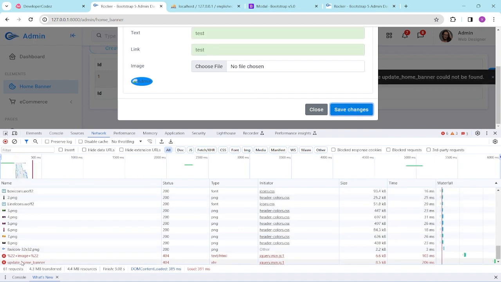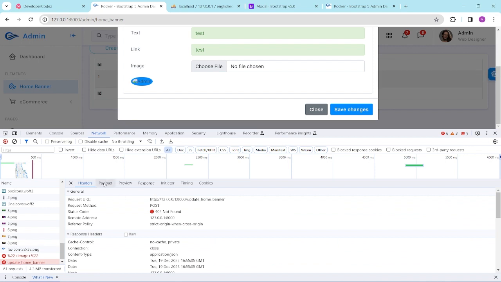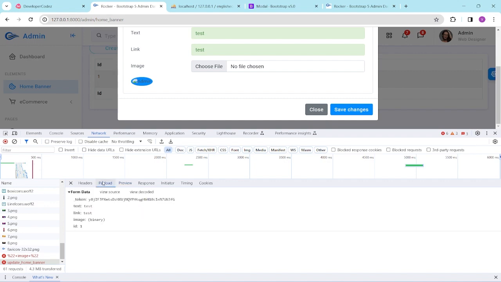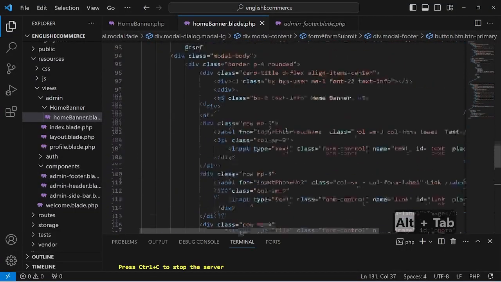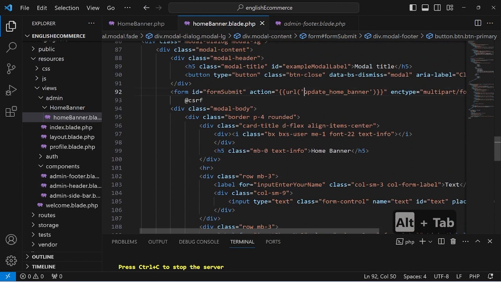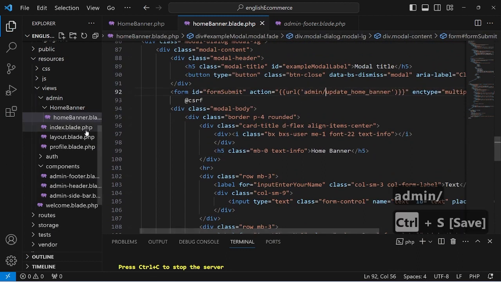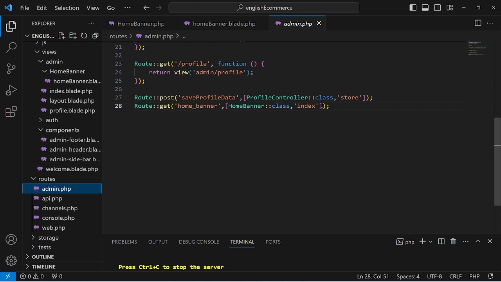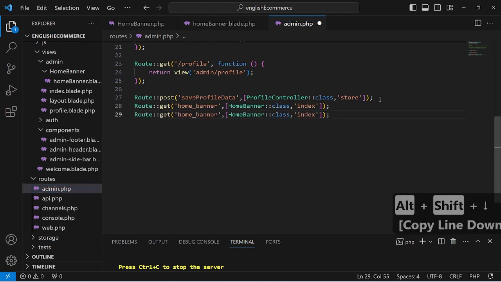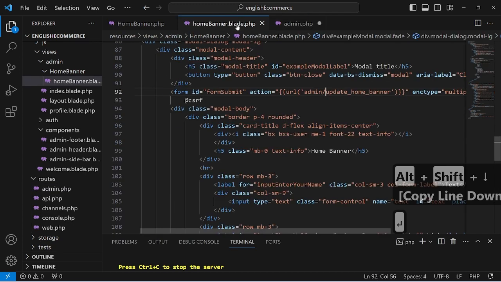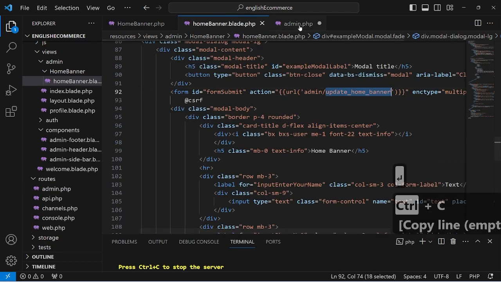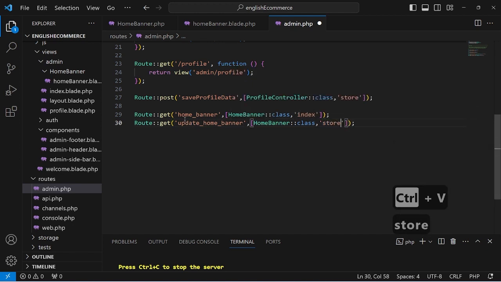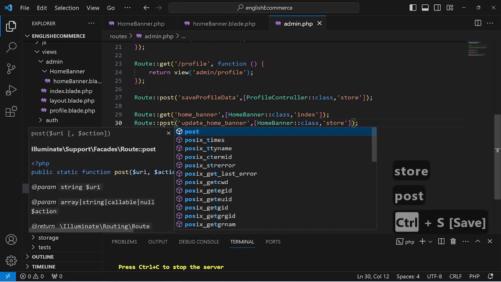Okay, now this is the update home banner. It actually shows not found. The route update could not be found. Okay, sorry, the route should be admin slash update home banner, because I think we are using admin.php as well. So the route is admin update home banner. Copy this, and it should go to the store part, and the method we are using is post.